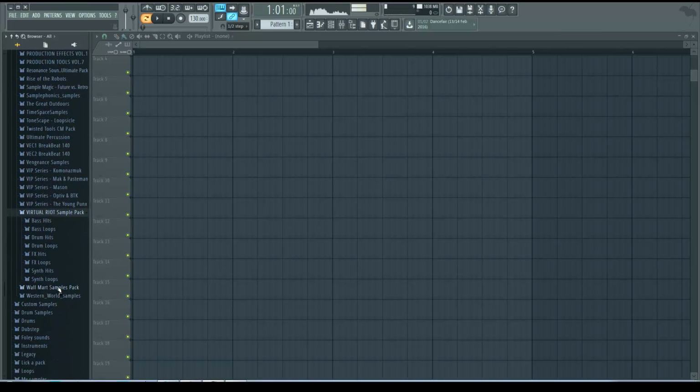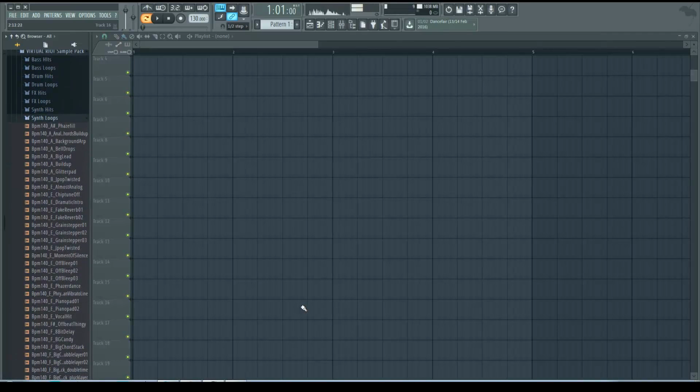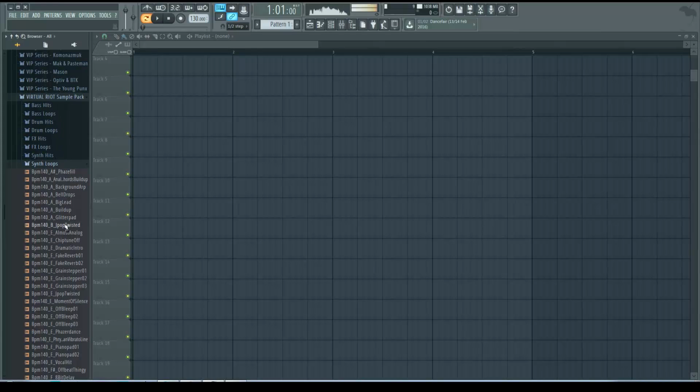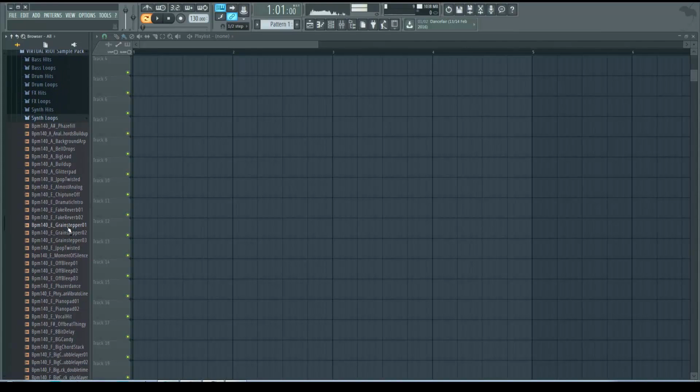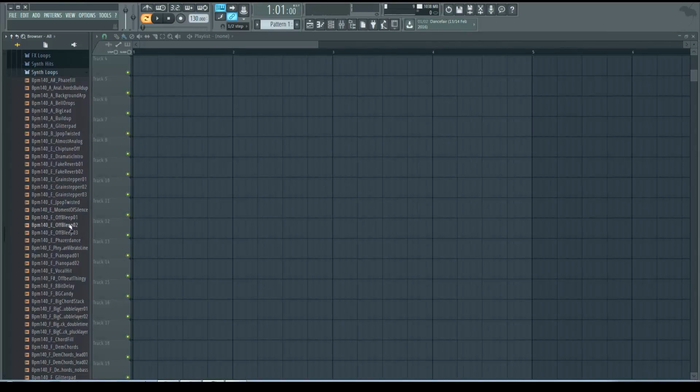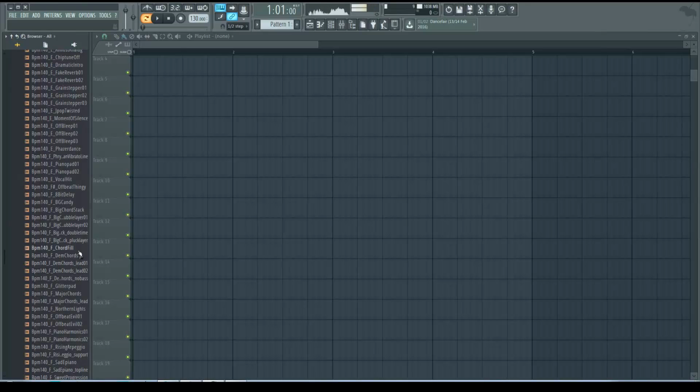So what I'm talking about here is melodies. This technique doesn't work very well on chords. It doesn't detect the chords. It just kind of detects sort of single notes. So if we have a look for a sample pack, this is the Virtual Riot sample pack. Find something. So this is good for leads and melodies.